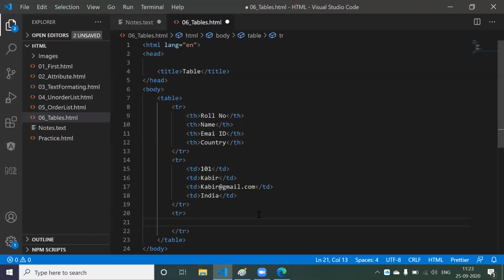Now in the table, what do we need? First we need some headings, but headings should come in the first row. So the first thing is we have to construct the first row. Then let's take the first tr. Okay, we have constructed a row. Now in this row, I need some headings or some data. We have to decide. Okay, I need my headings. So for headings, what tag do we have? We have the th. So just take the th.